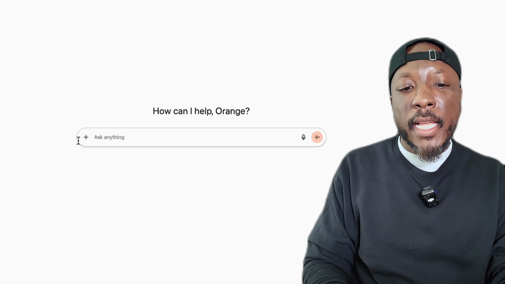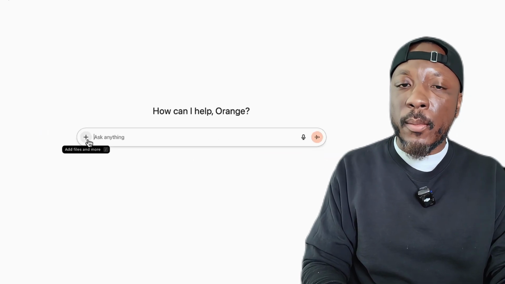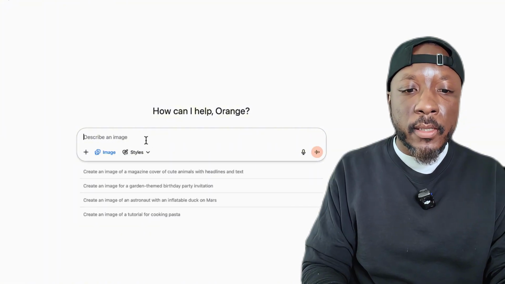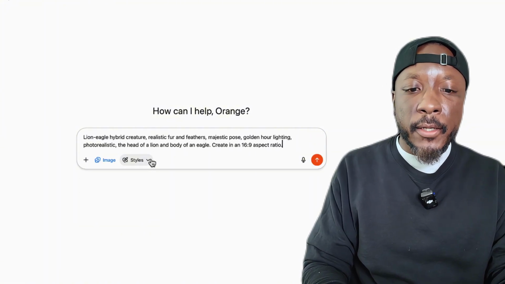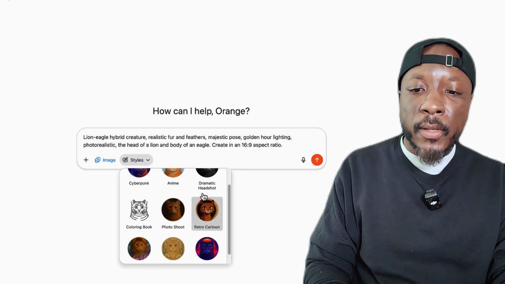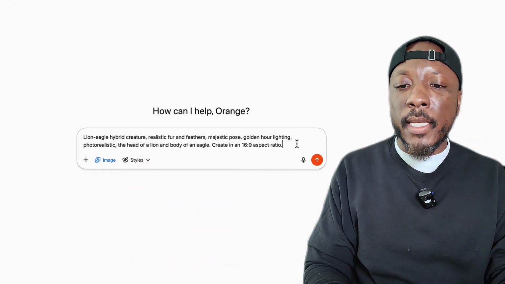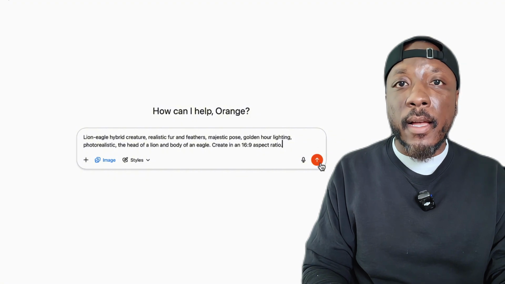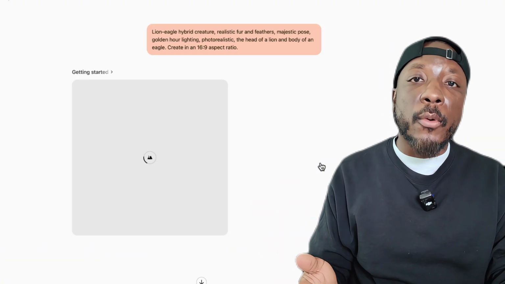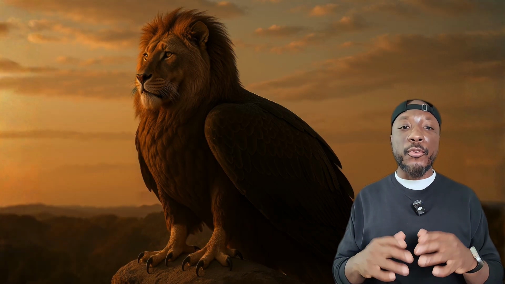I'm going to go over to ChatGPT, but I'm not going to just type in the prompt and press enter. I'm going to actually select create image. I'm going to paste my prompts here. We have an option of the different styles here. I'm going to keep it unselected, and we're going to go ahead and press enter. It takes about a minute to be able to process, and before you know it, we have our image. And this is what ChatGPT was able to create.